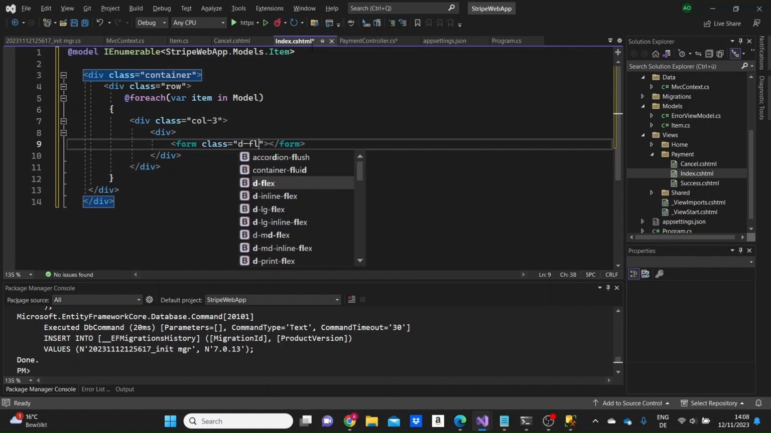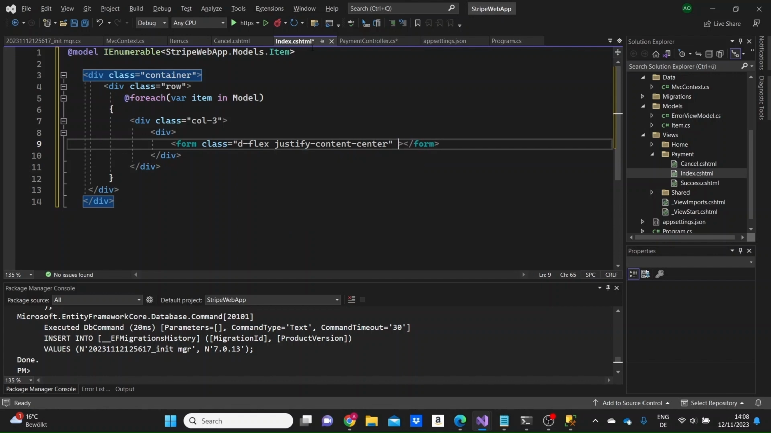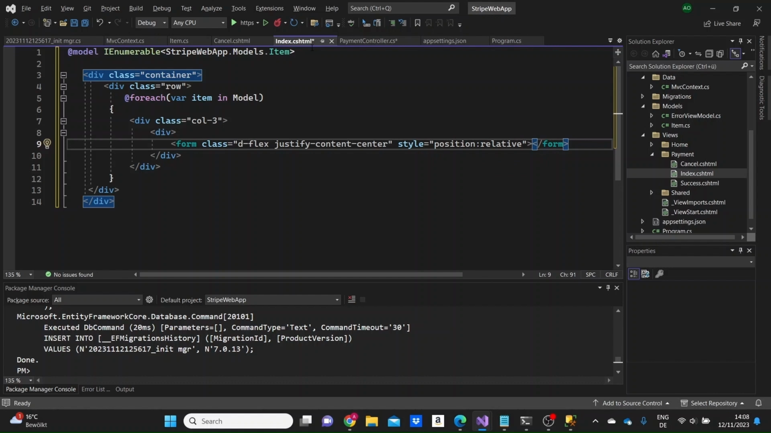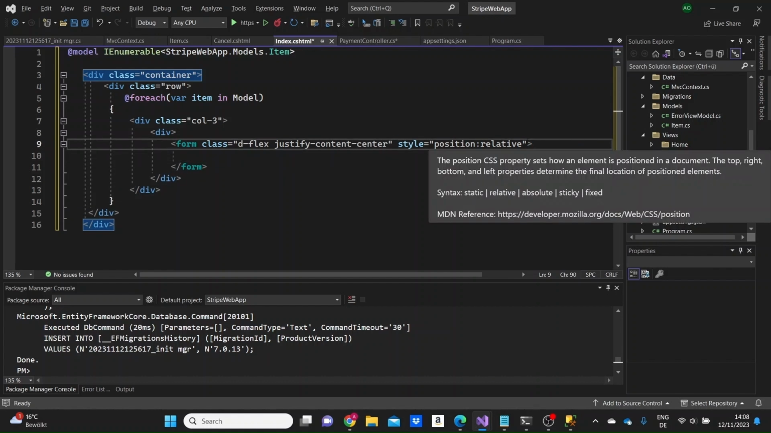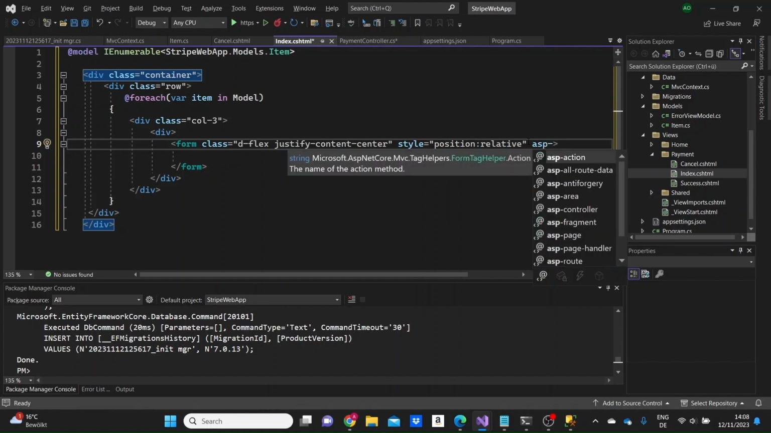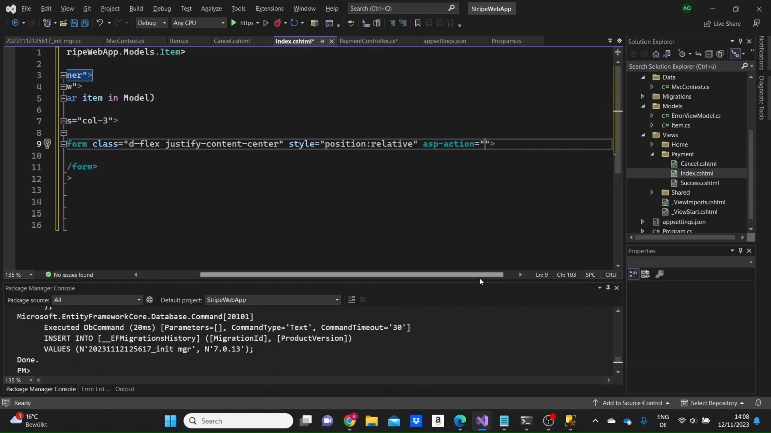I'm using this div flex to make it a flexbox, justify content center, and give it a bit of styling, setting the position to relative. Then we'll specify the action method with these asp action tags, where the form will be submitted. So to this CreateCheckout method, and the method will be post.